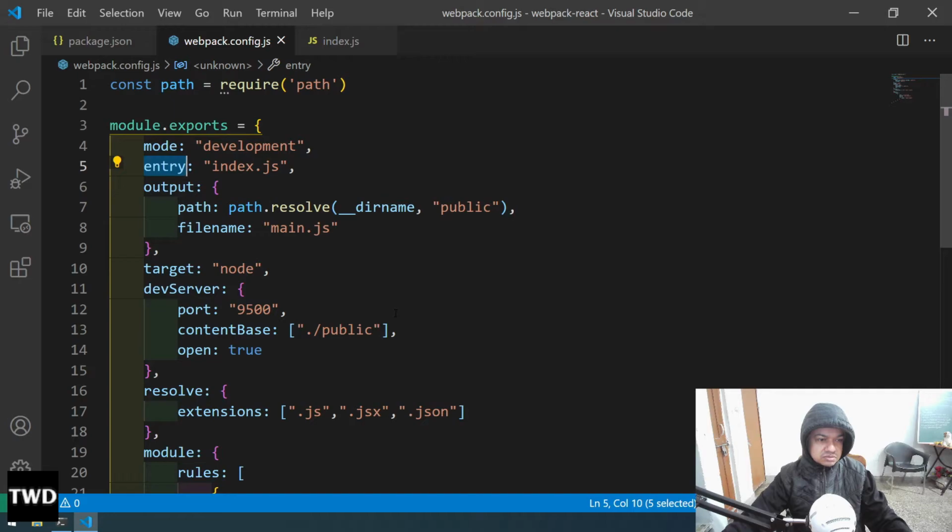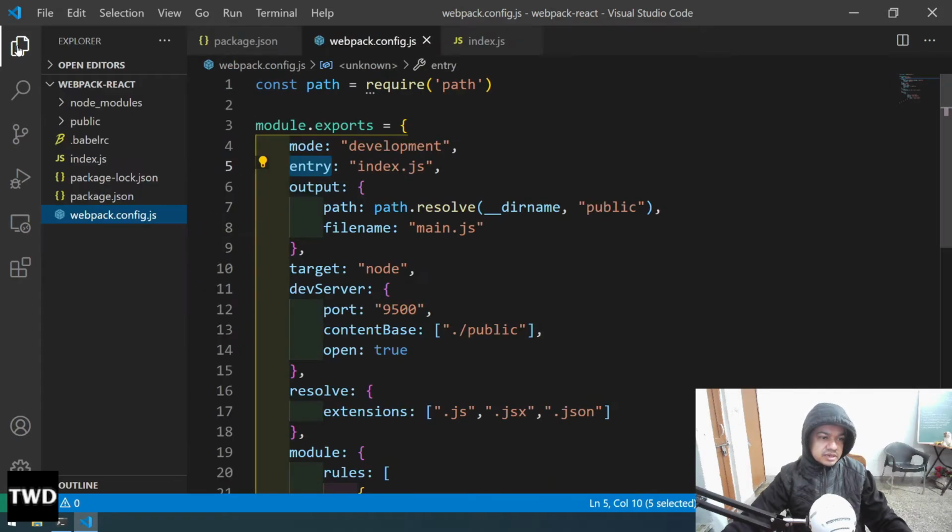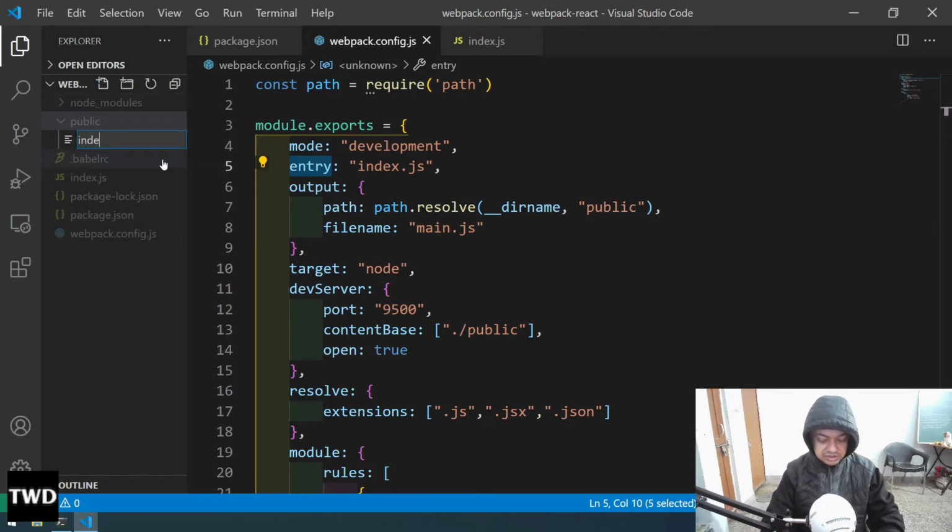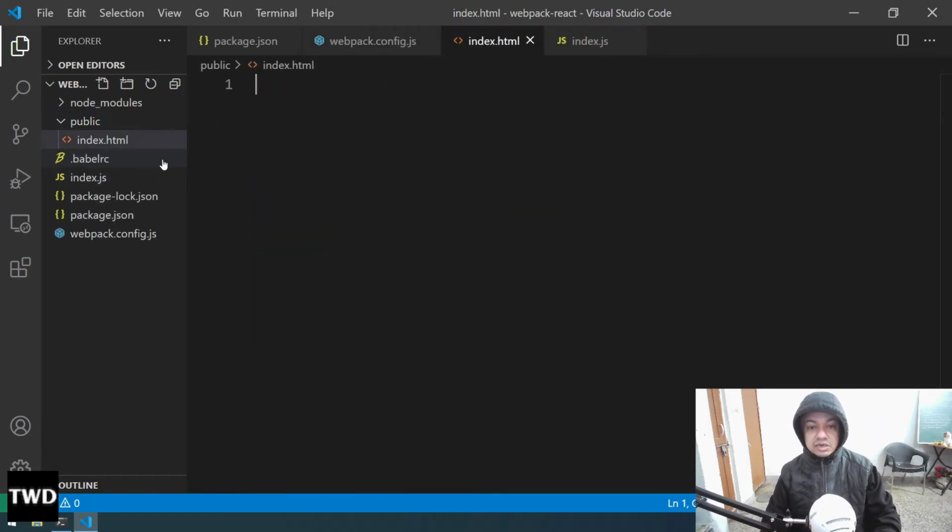So now what we need to do, we need to come back and we need to have an index.html file also. This is quite similar to what create-react-app also does.